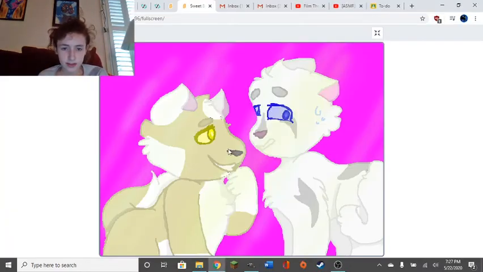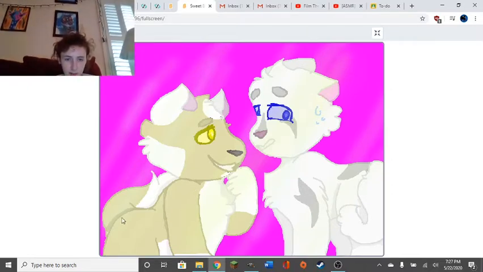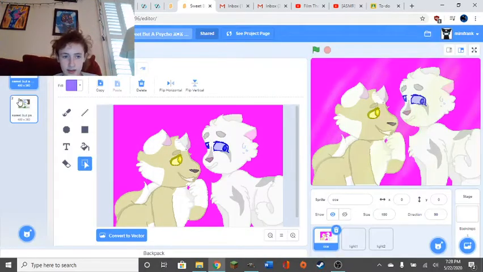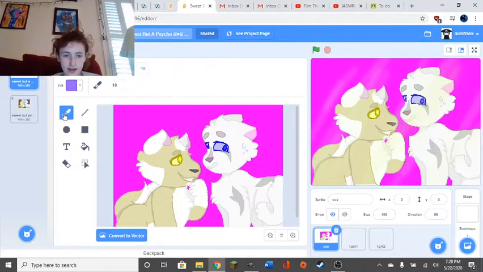So as you can probably see here, there's a bit of shading going on, like back here, at the ears, and over here. So now you're probably curious how I did this. Anyways, I'm going to be showing you that today.